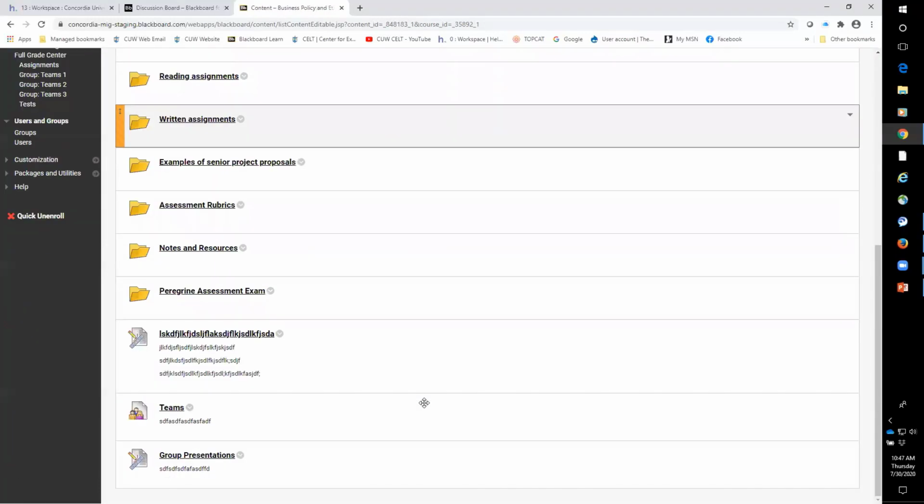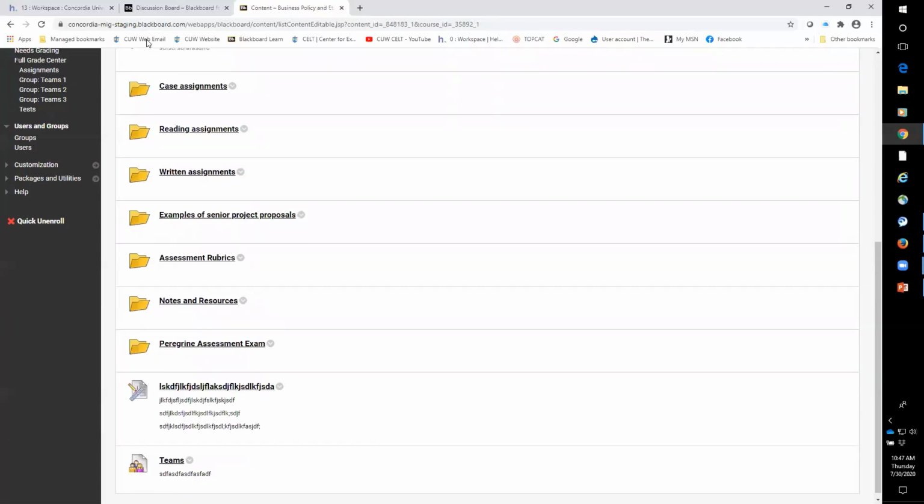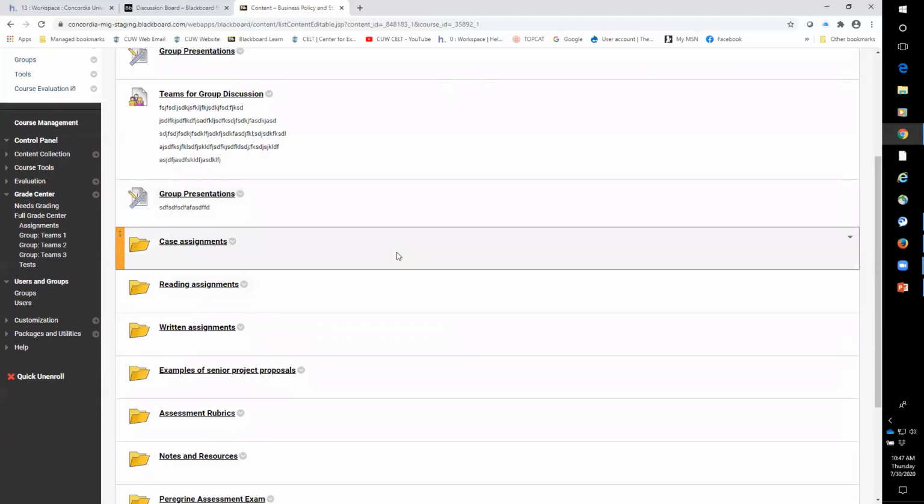So there, and that icon looks the same. So you may want to make sure it's very clear to students that only one student from the whole team needs to submit for the entire group. So you'll probably want to make that clear in your instructions.